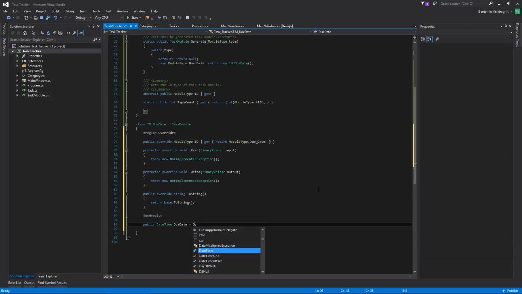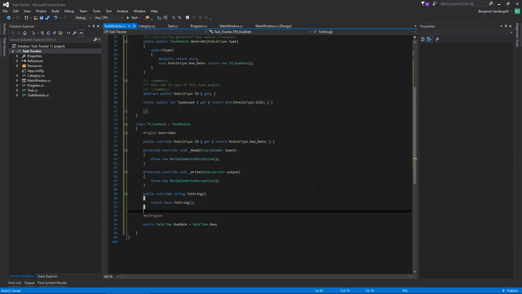Actually, I'm going to use DateTime.Now. Obviously, you probably don't want stuff due right now, but we'll implement stuff for editing it later. And then I want public bool completed. The reason I want it completed here is that way I have a quick way of checking if it's done or not. That's really all.